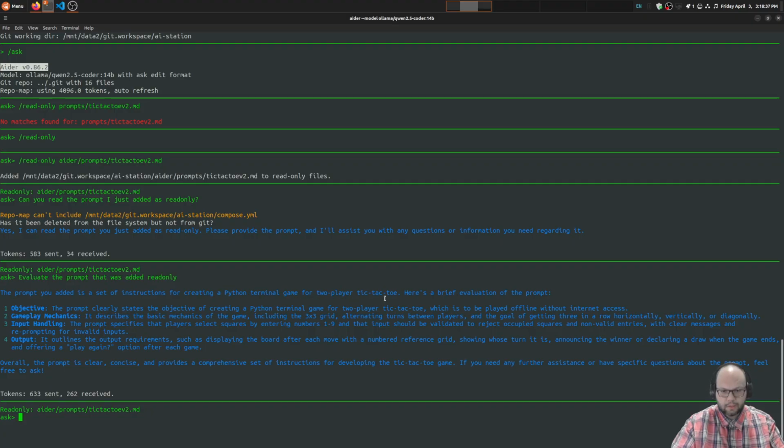Here's a brief evaluation of the prompt. Objective: the prompt clearly states the objective of creating a Python terminal game for 2-player tic-tac-toe, to be played offline without internet access. Gameplay mechanics: it describes the basic mechanics of the game, including the 3x3 grid, alternating turns between players, and the goal of getting 3 in a row horizontally, vertically, or diagonally. Input handling: the prompt specifies the players select squares by entering the numbers. Output. Overall the prompt is clear, concise, and provides a comprehensive set of instructions for developing a 2D game. Any further synthesis or have questions about the prompt, feel free to ask.